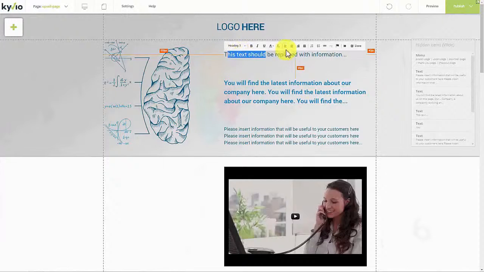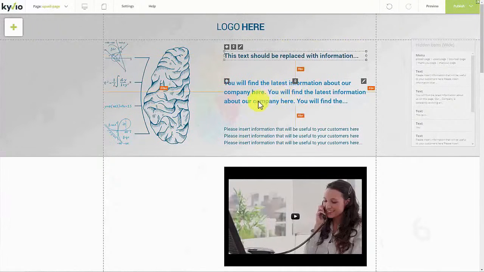I can change this from heading 3, for example, to heading 2 or heading 4, heading 1, it's entirely up to me. So I'll go for heading 2 in this case, and you can see now it's bigger. You can also, when you're done, just mark it done and you're good to go.